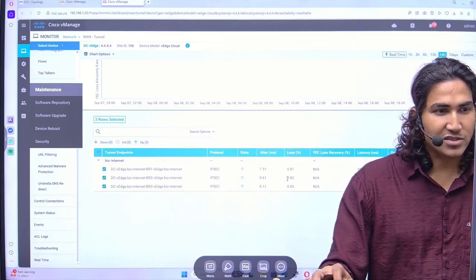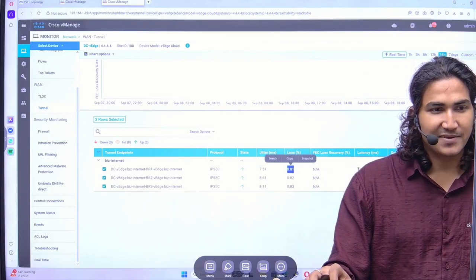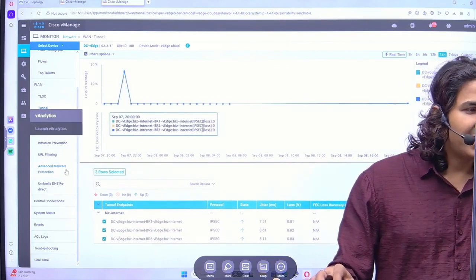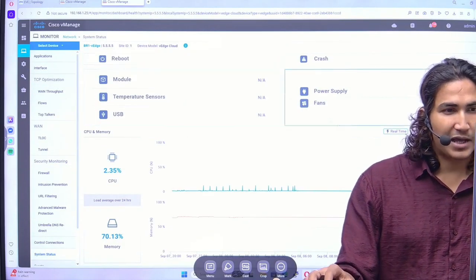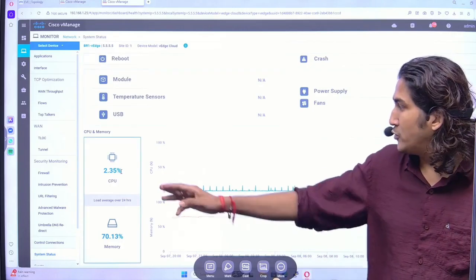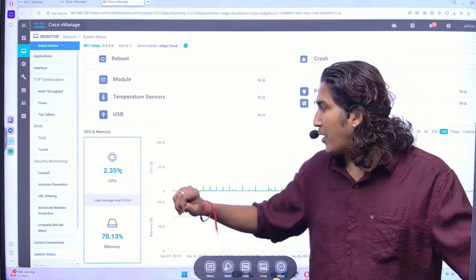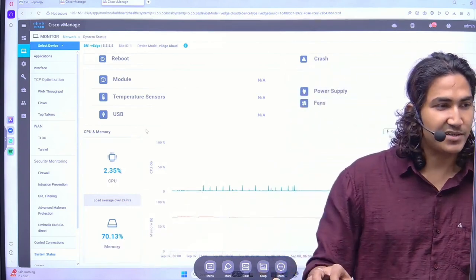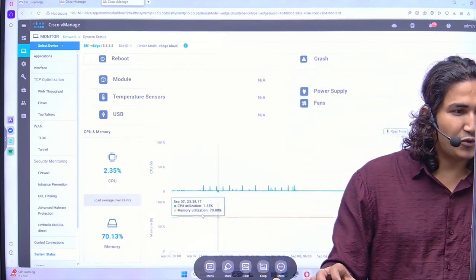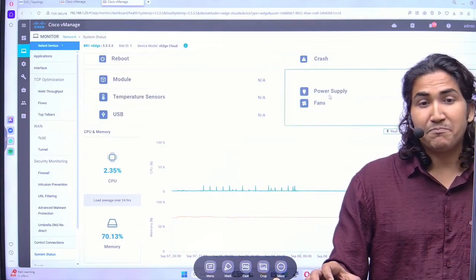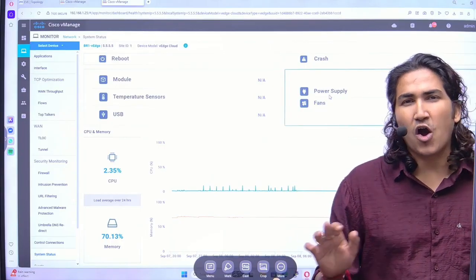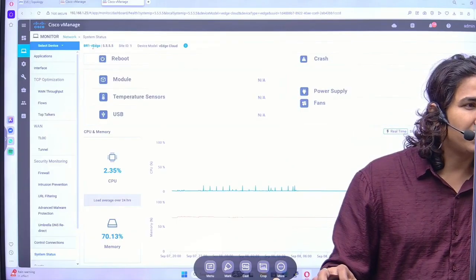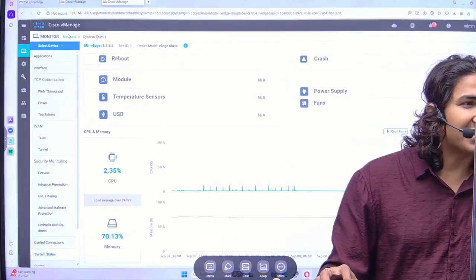Like loss is 1.8, latency, QoS score, everything is there. You can see the reboot and much more information, like the CPU utilization of this device is 2.35, memory usage is 70.13%, right? And CPU, memory information, even power supply and fan information, all of it is available on my vManage dashboard. Similarly, I can access other devices here as well.